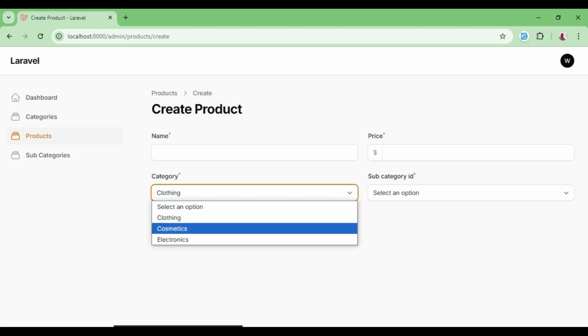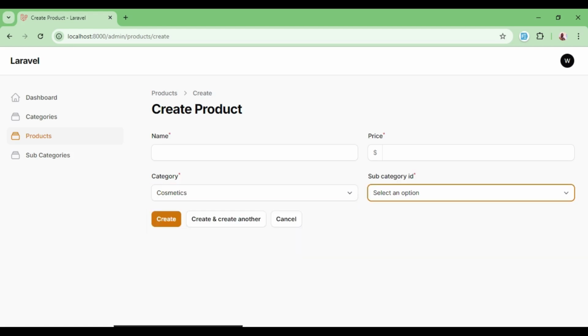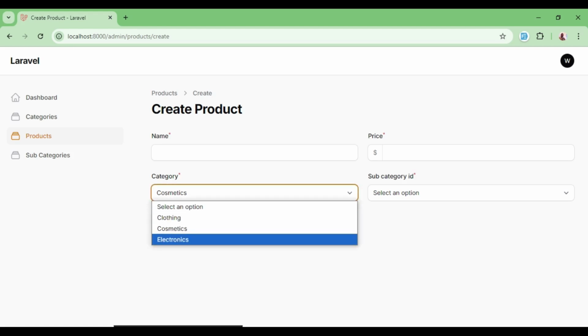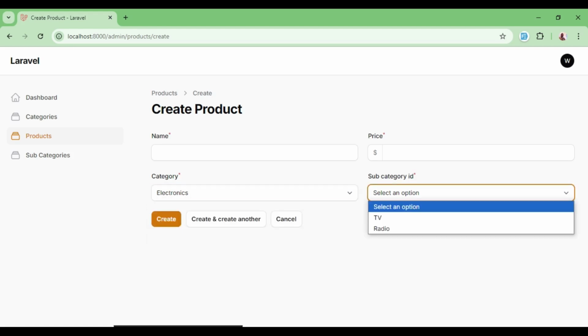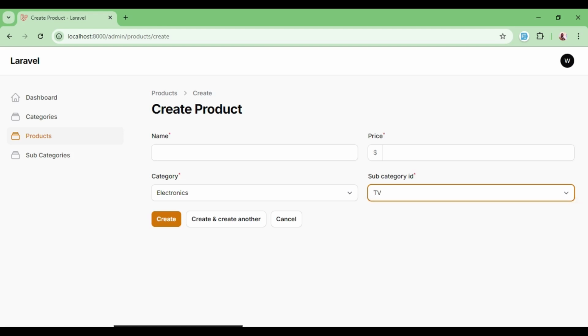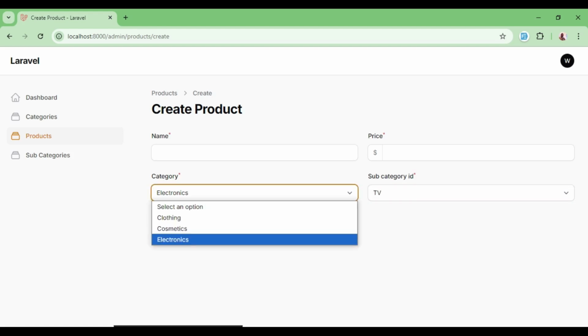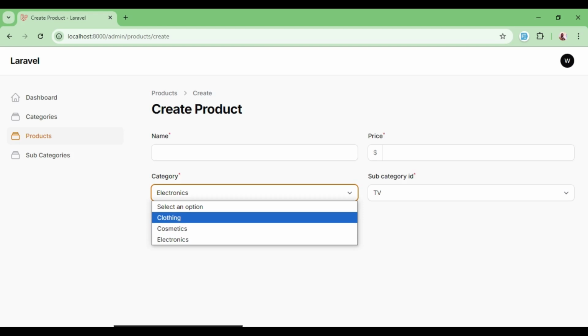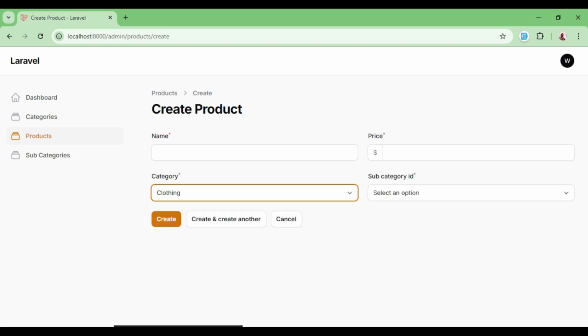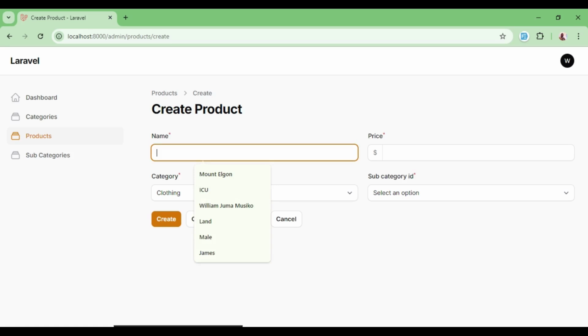And if we also check under cosmetics, now we have changed to hair and body lotion. If I change this to electronics and check, now we have TV. Even if I have TV selected and I change this to clothing, then you can see even the field is being reset again. So basically, once we have it that way, we can save our product.